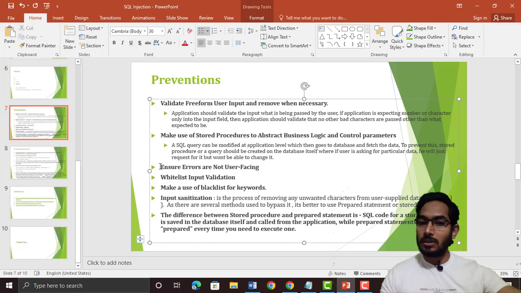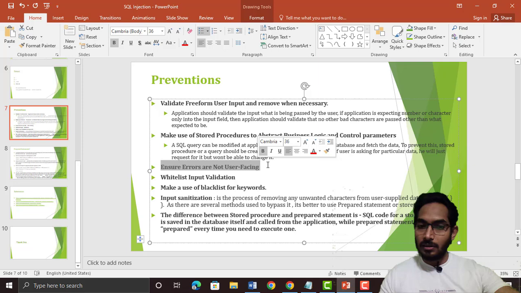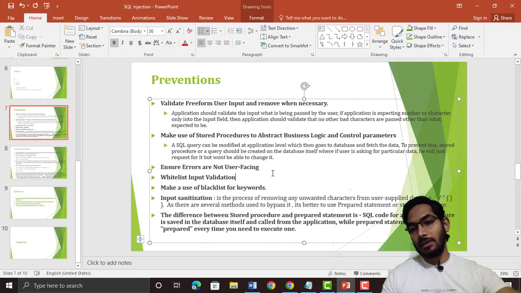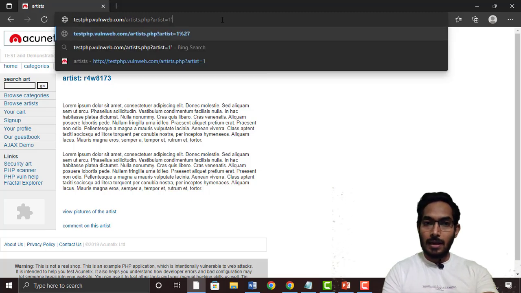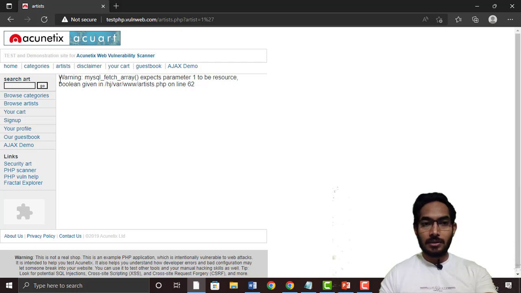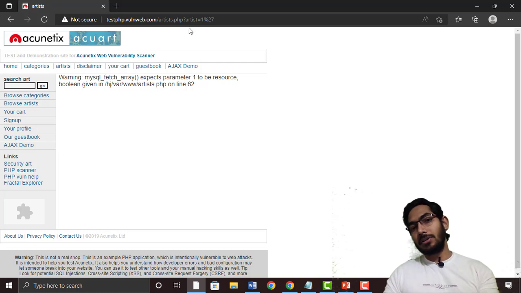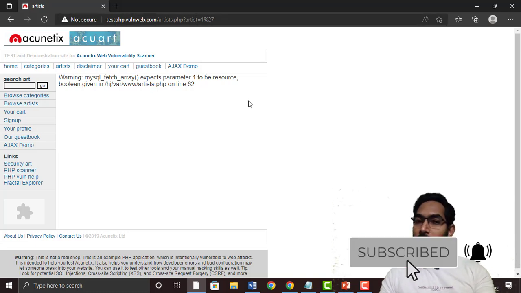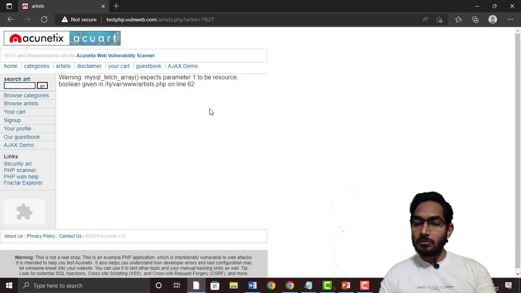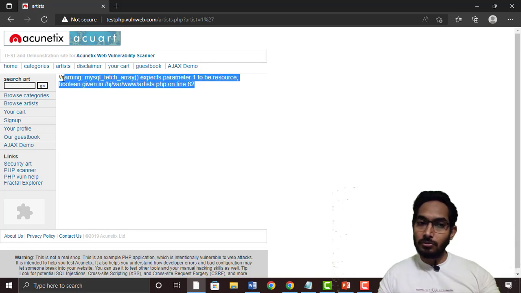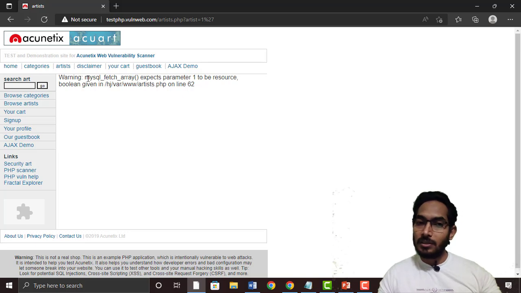The next one, as we can see, is that the error should not be user facing. As we have seen, if we pass a single quote and press enter, we get an error, and from this error we can understand that this particular parameter is injectable, or that this website is vulnerable to SQL injection, just by reading the error itself. We cannot really call it a remediation, it is more of a preventive measure. It should not be user facing, I mean the user should not be able to see this kind of error.